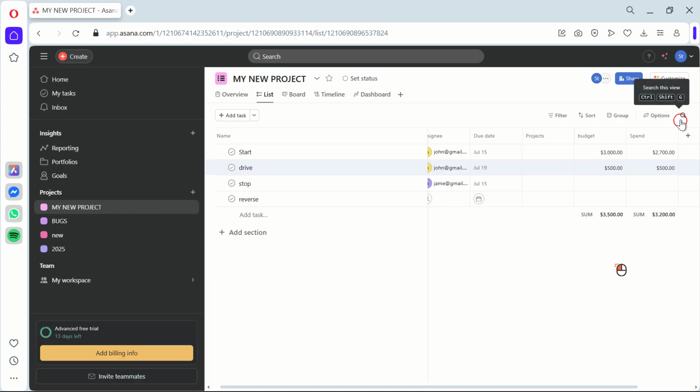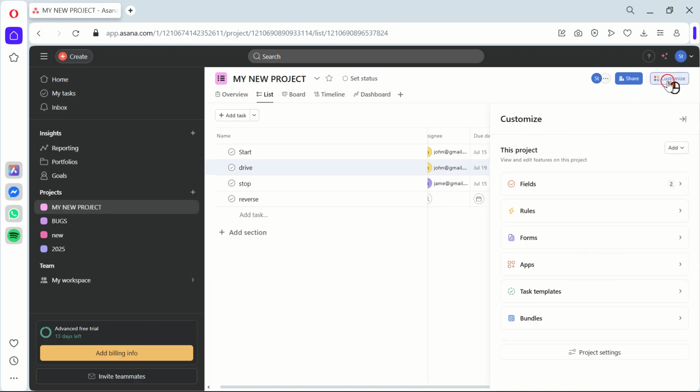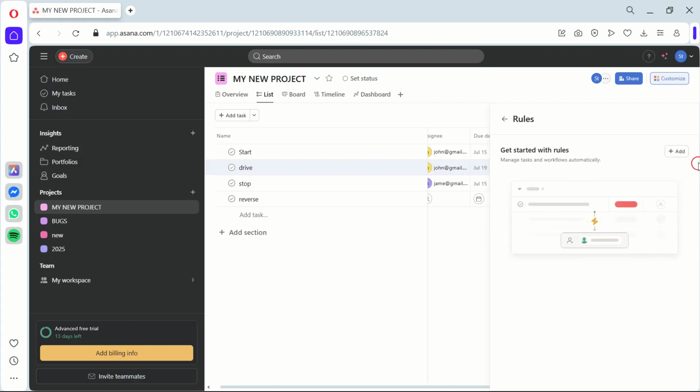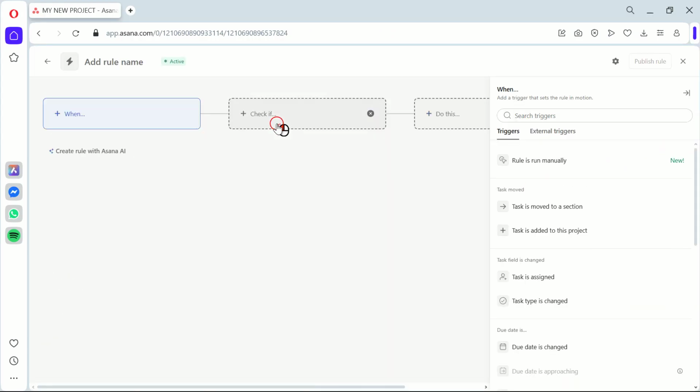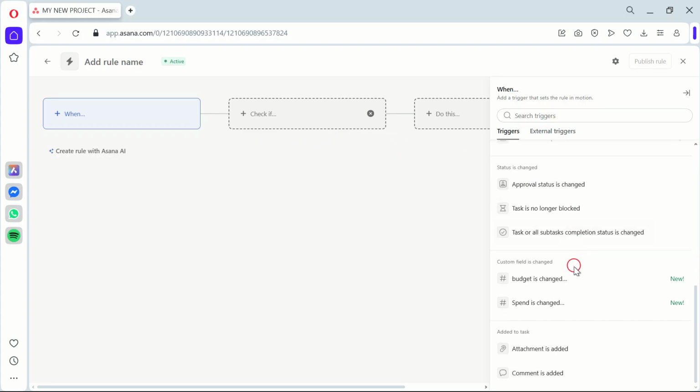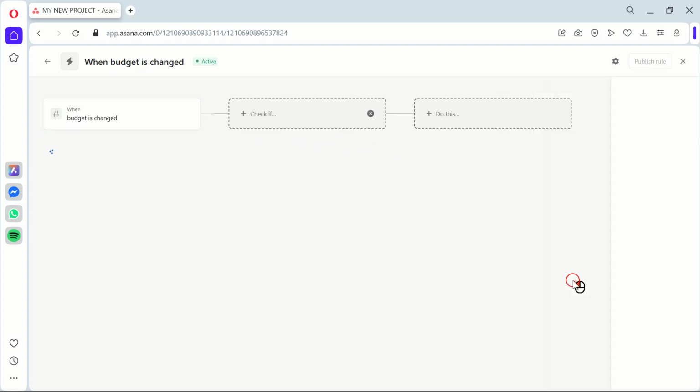Let me explain why this matters. By creating an approval workflow, you're streamlining your project, ensuring accountability, and making sure your team is on the same page. And that's it. You've just created an approval workflow in Asana. It's simple, efficient, and a game changer for project management.